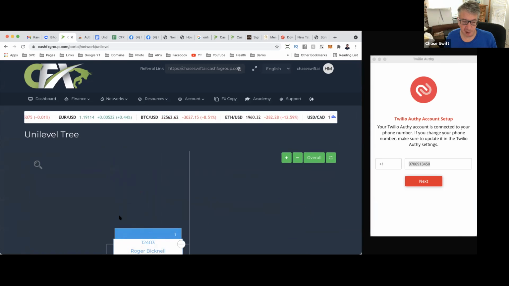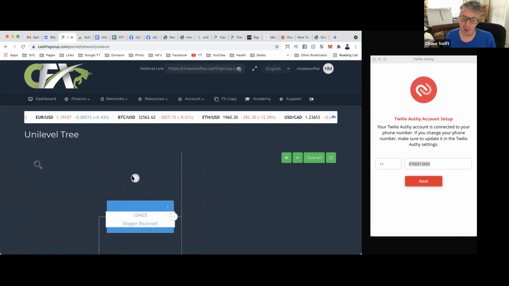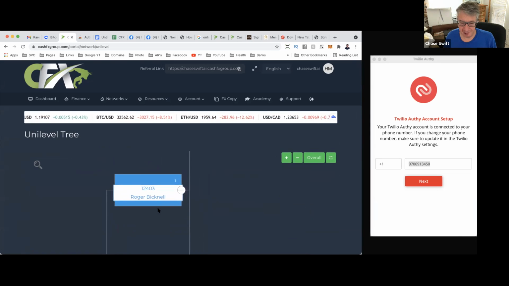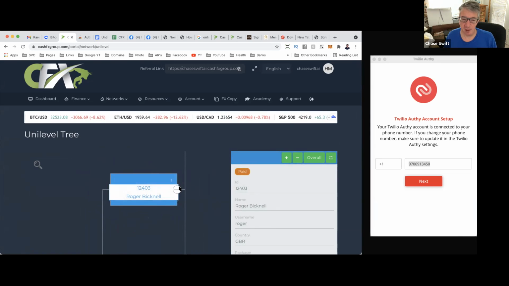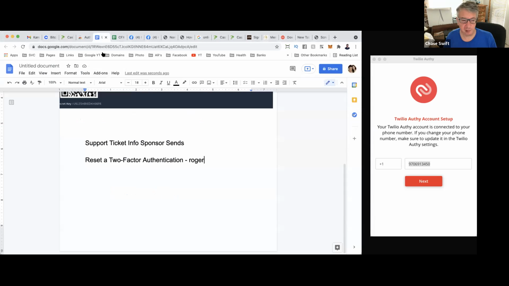It also says that right here, and you can click in the black area and move this up. This is a graphical representation of your downline. So click here on the white, and you'll see there's Roger's number. His ID is 12403. So I'm just going to copy that here. And we'll go back to our notes.